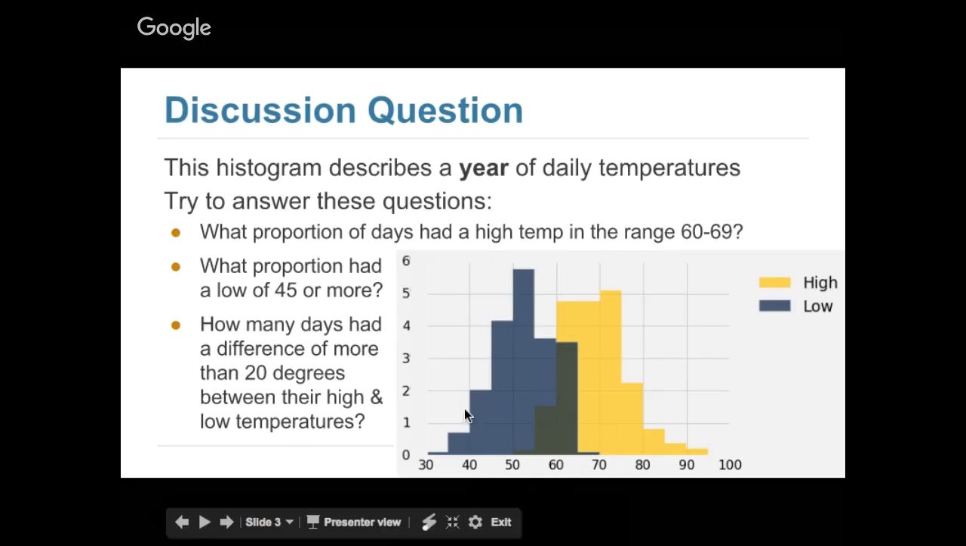Plus another maybe 10% here. So somewhere around 80. So you have maybe 15% of your total area here. And then to find the area on the other side, you do 100% minus 15%. You get around 80, 85%. Somewhere around there is fine.